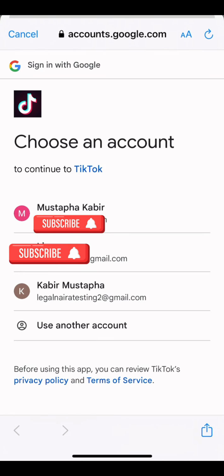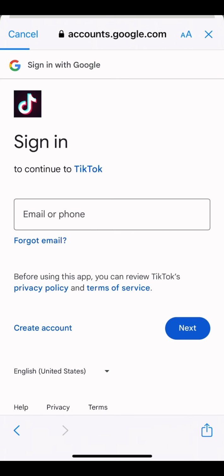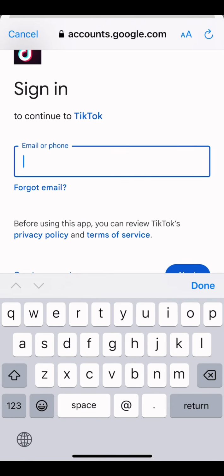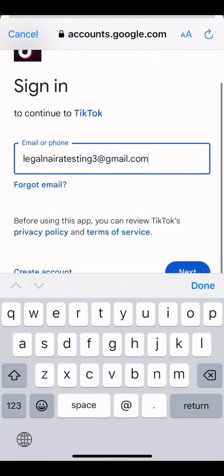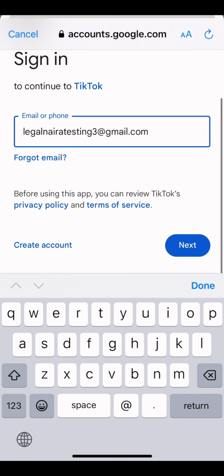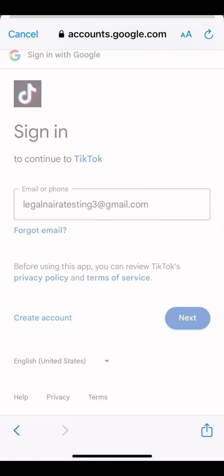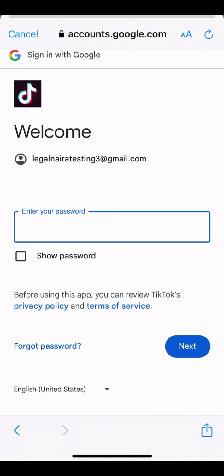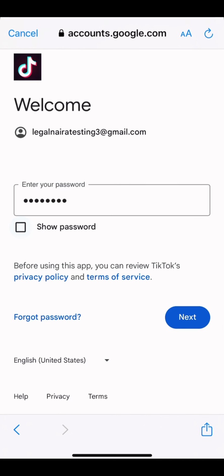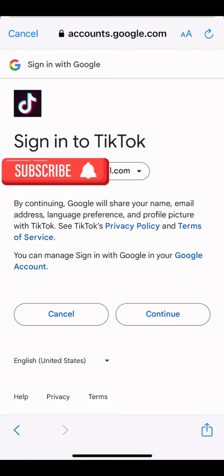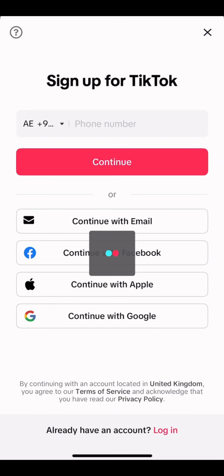You can now select one of the emails you have on that phone, or you use another email that you've not logged in on that phone. So you click use another account. Then you put the email you want to use. So I'm using this email, legalnairatesting3@gmail.com. You click next. It's telling me to put the password to this email. I've added the password. You just click next. You click continue. Give it a few seconds and your TikTok account will be ready.